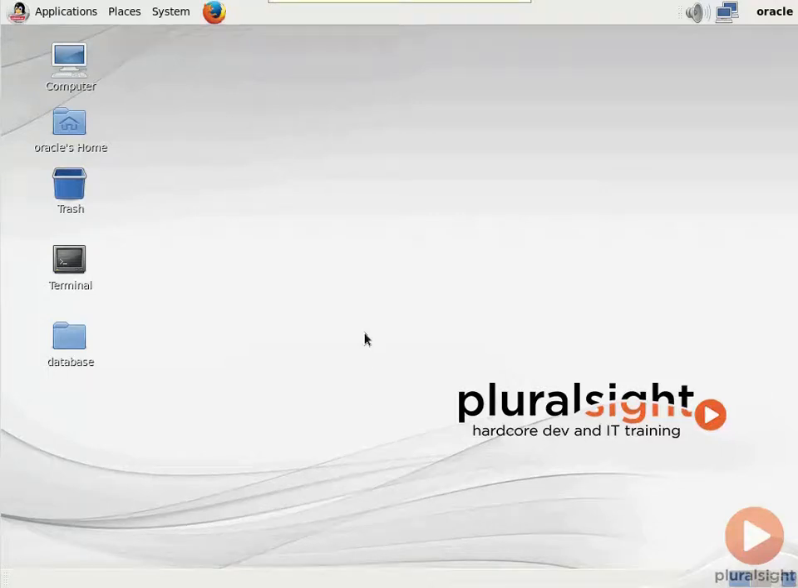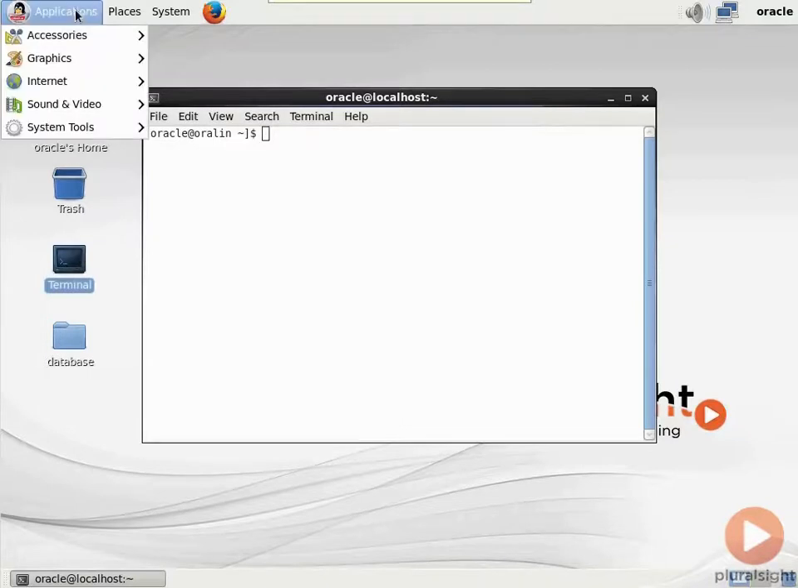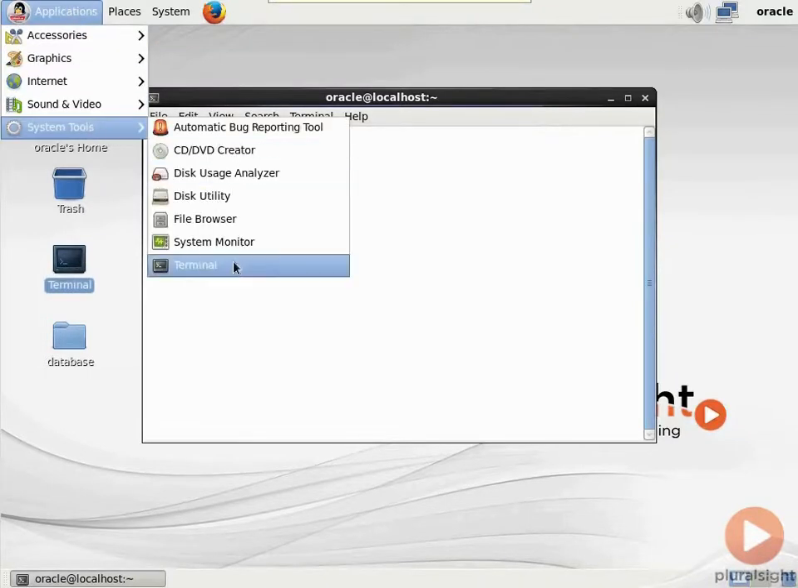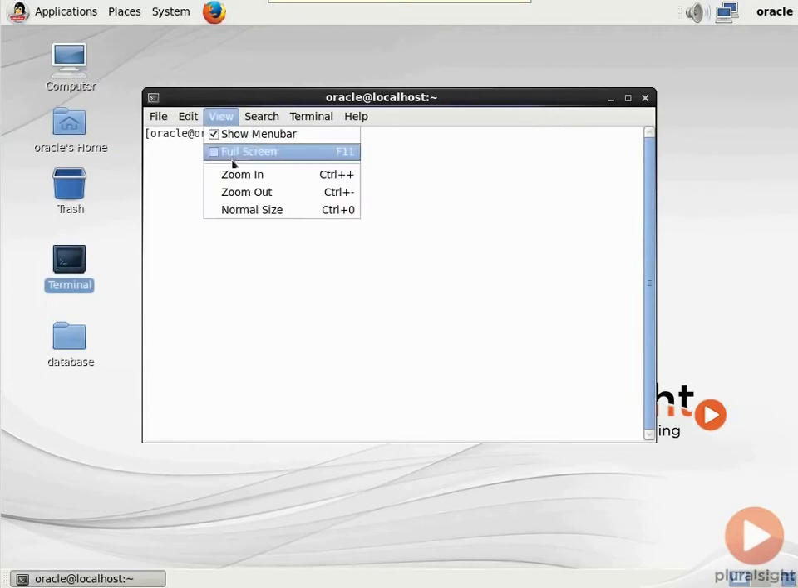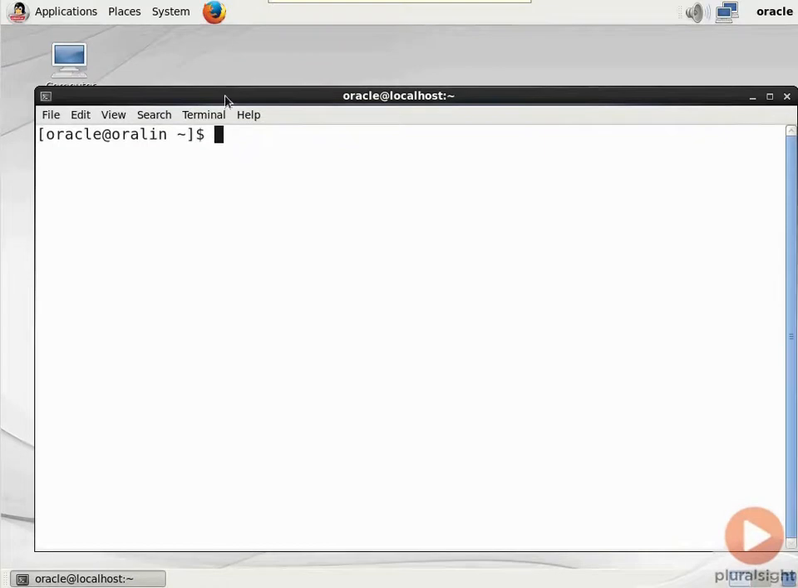Here we are on an Oracle Linux 6.5 box that I've named Oralin. I'm going to open up a terminal. I have a shortcut to the terminal on my desktop here, but if you don't, you can always open up Applications, System Tools, Terminal from GNOME. I'm also going to open up the View menu and zoom in a little bit so you can see more. There we go. That's good.